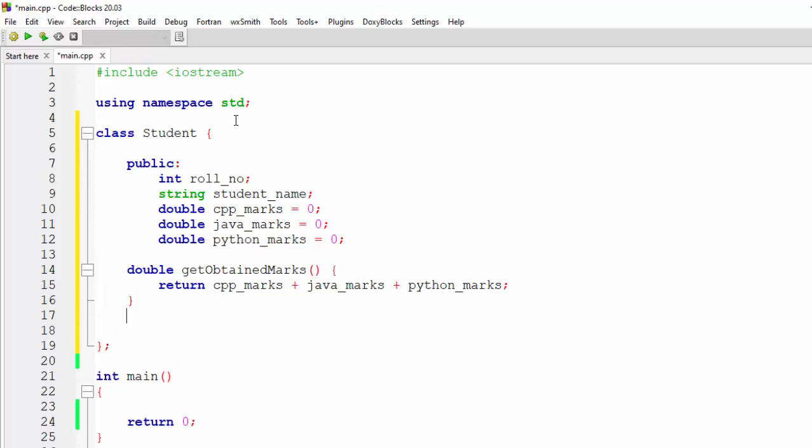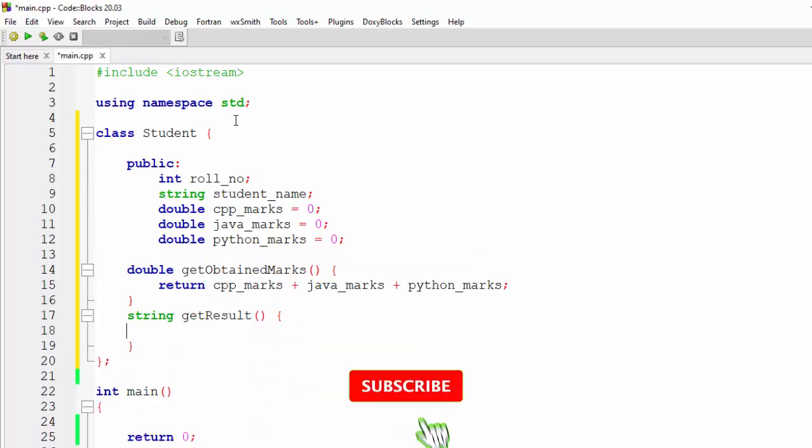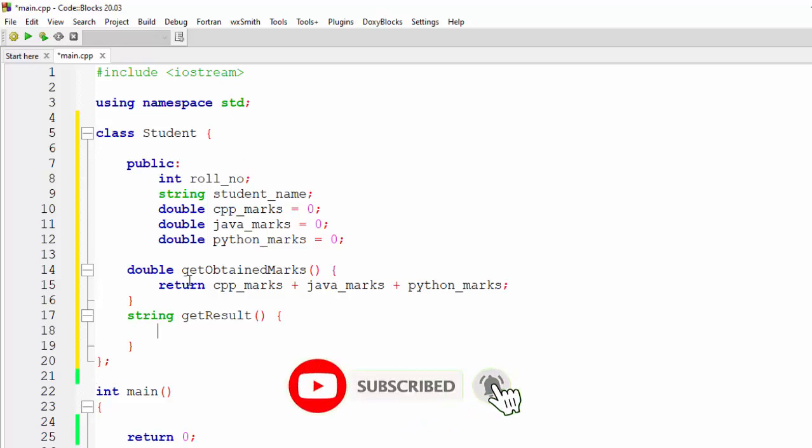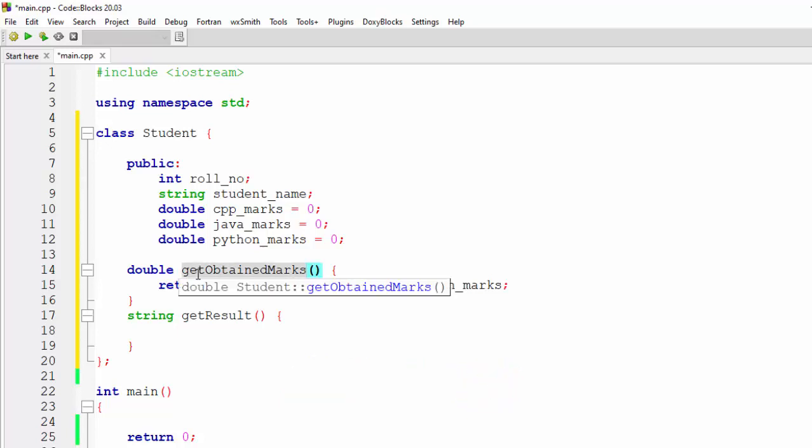After that we want another method. Why am I calling this a method? Because in object oriented programming we call functions methods. So here we'll say string and here we'll say get result. Another thing that I want to teach you is that in object oriented programming we write the method name like this: the first word will be in lowercase, then the first character of the second word will be uppercase. So now here we are writing a method called get result.